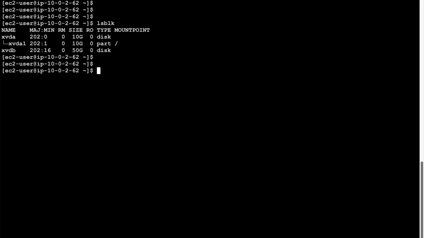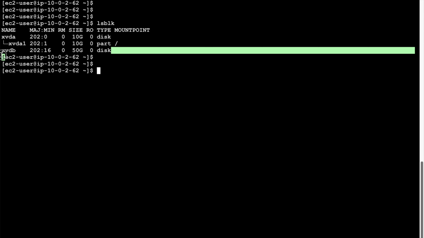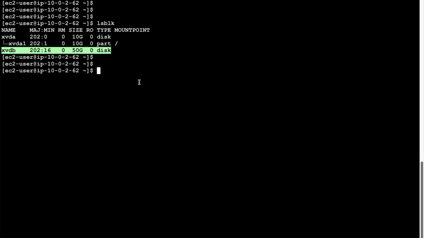GB. Now what I have to do is that I'll have to format this disk with the file system that we need, which we will do later on in the EBS session. So the EC2 instance was launched with Amazon Linux operating system. It has a root volume of size 10 GB and it has a data volume of size 50 GB. The data volume is not yet formatted. We'll format it later on.